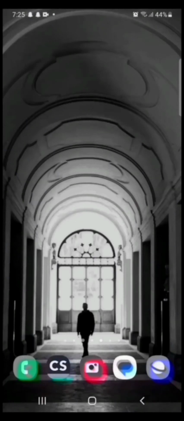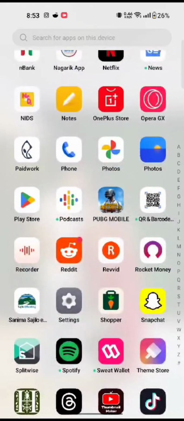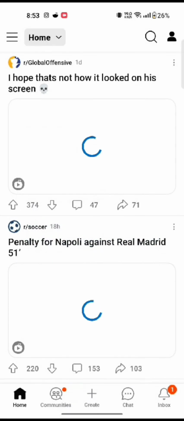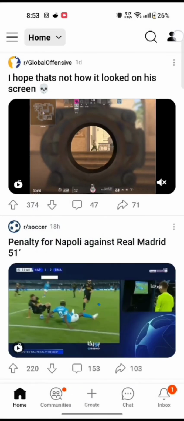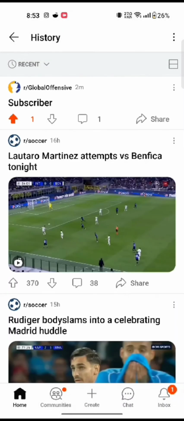To delete history on Reddit, firstly open your Reddit application. The home page of Reddit will appear on the screen. Tap on the profile icon at the top right corner of the screen. Among the pop-up options, click on History.